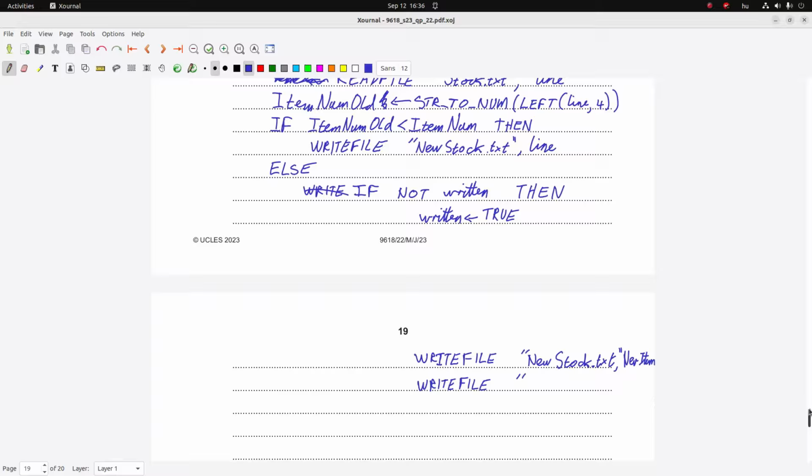Write file, new stock.txt. I hope the examiner can read this. Let's cross it out and write it very neatly. Okay, better than nothing. Good enough. I'm gonna make an even bigger mess if I do it again.